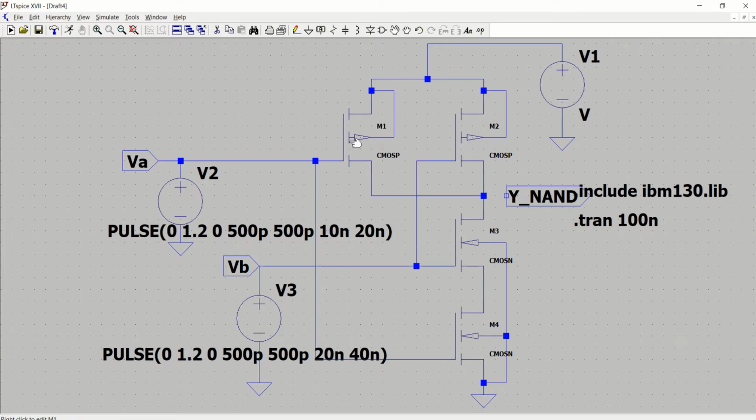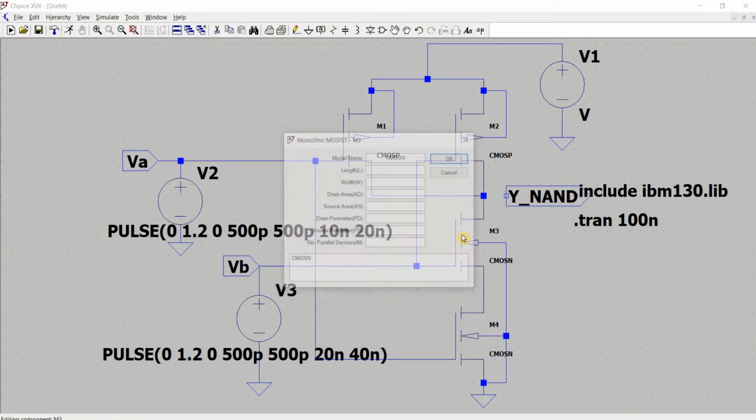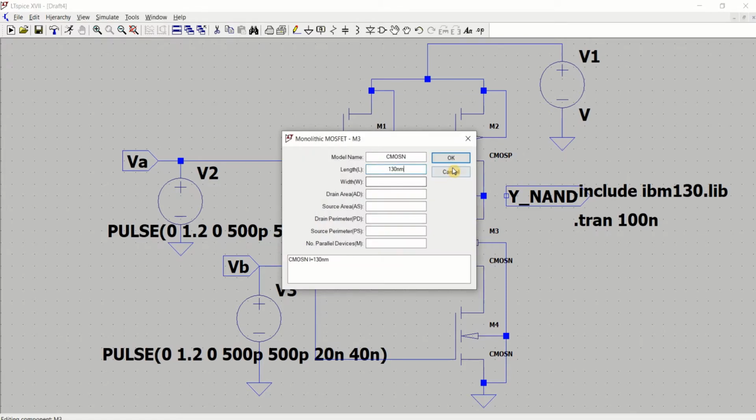Before that, you set the width and length, minimum length and width of this to perform the simulation. For PMOS, I'm setting the length to be 130 nanometer, and I'm setting the default width to be 130 nanometer, so PMOS width and length are both 130 nanometer. For the second, the length is 130 and width is also 130. For this transistor also the same.